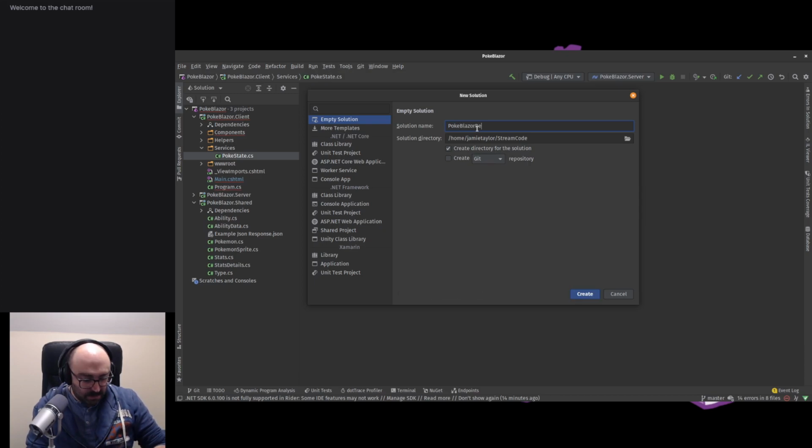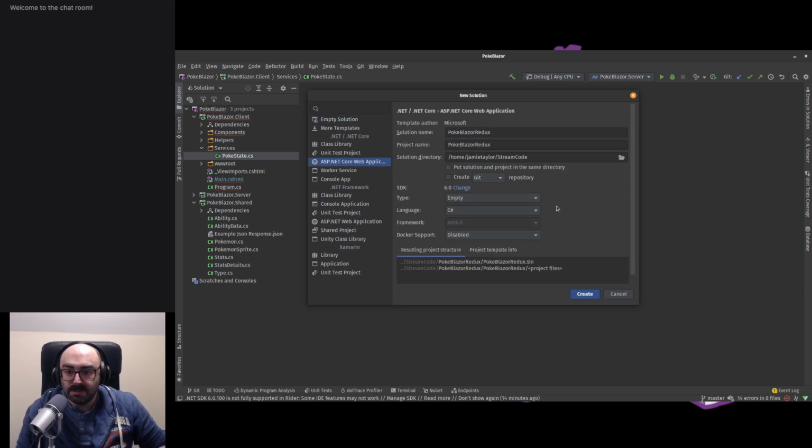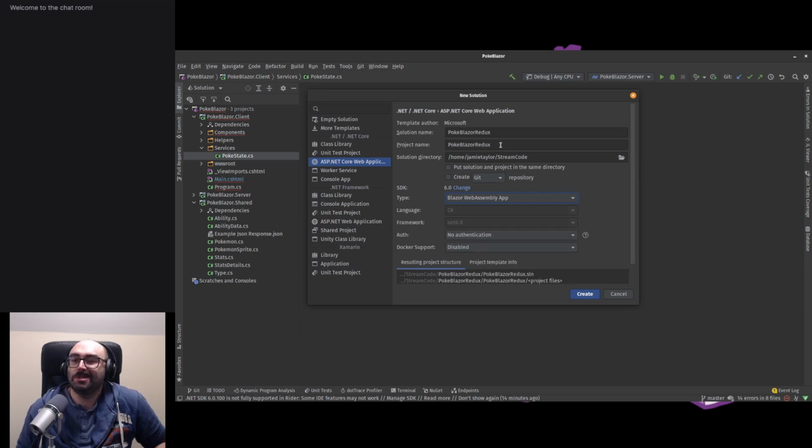PokeBlazor Redux. That'll do. We're going to go with ASP.NET Core. What options do we have? What is its type? I believe in order to do Blazor. There we go. Blazor Server, Blazor WebAssembly. Let's go Blazor WebAssembly, right? What's the worst that could happen? I'm going to put WASM on the end, so then we know it's the WebAssembly. WASM is the WebAssembly name.